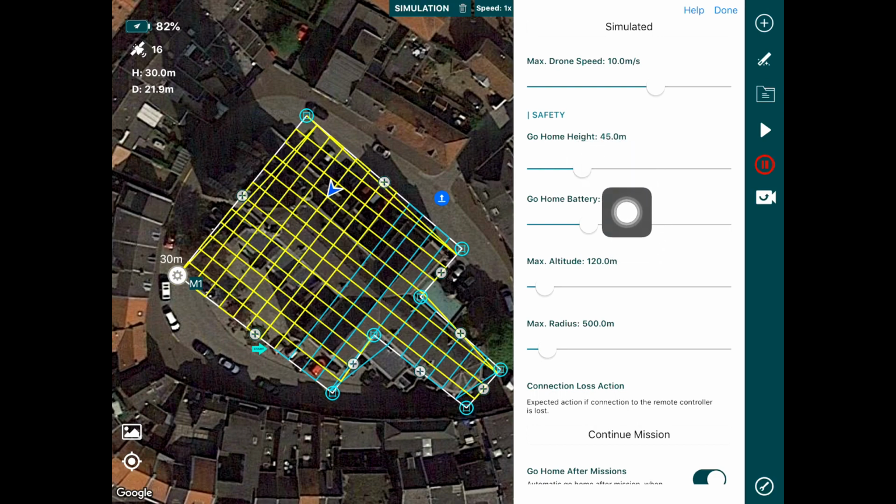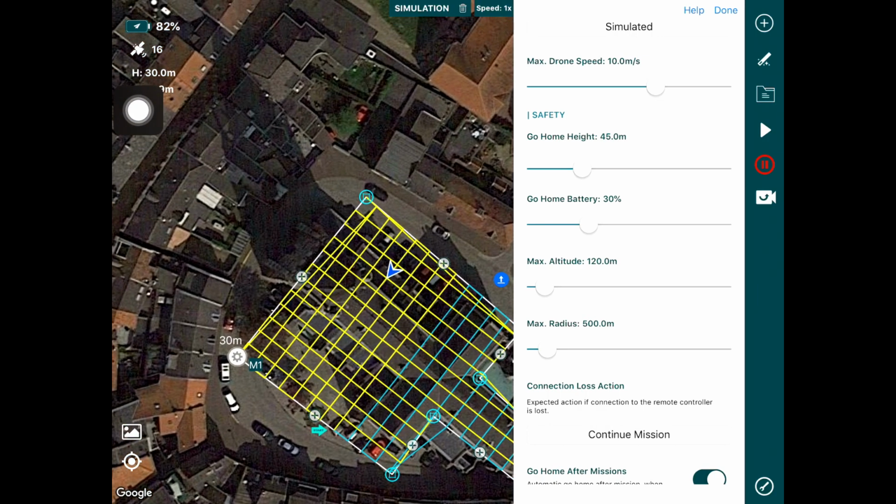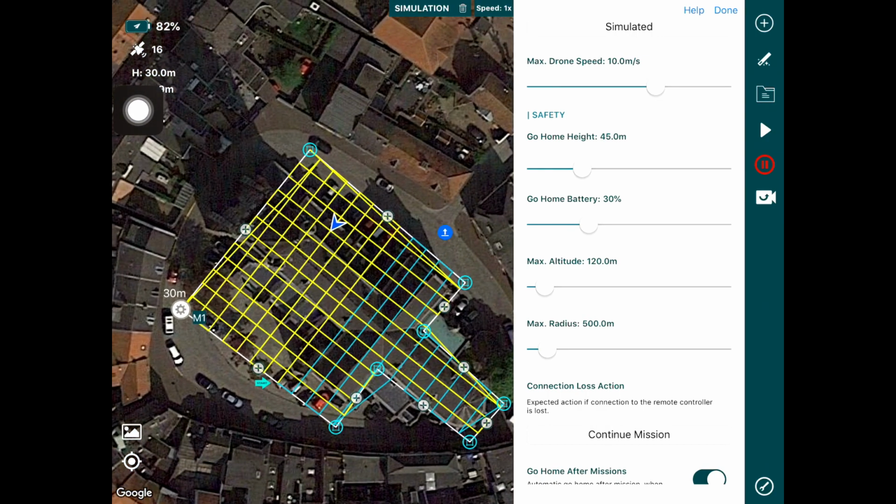your go home height, what's going to happen at 30% battery? Right now we're at 82, that's because we're in simulation and we can have infinite battery in simulation, but if you're on the field, if the battery went down to 30%, you would notice that the drone would start climbing to 45 meters and then flying back home in a straight line. So those 2 are quite important to set up.